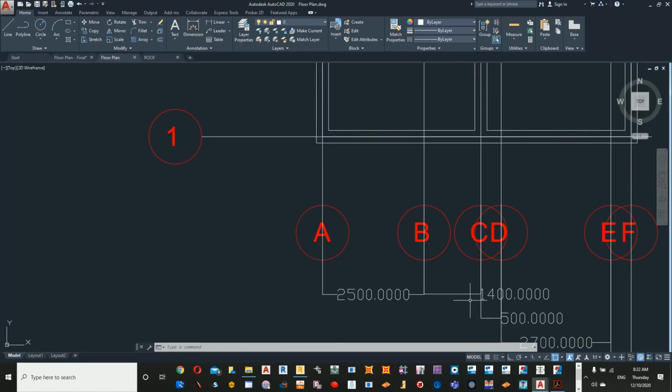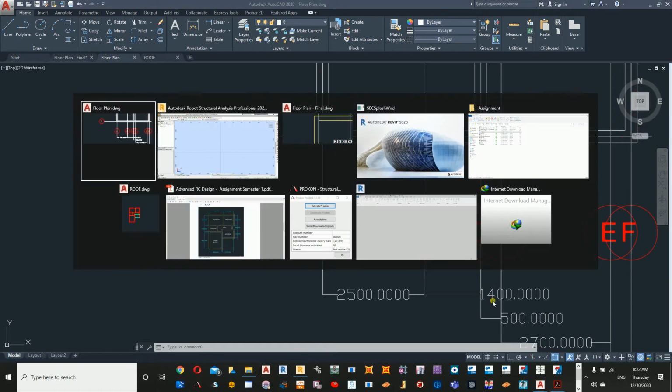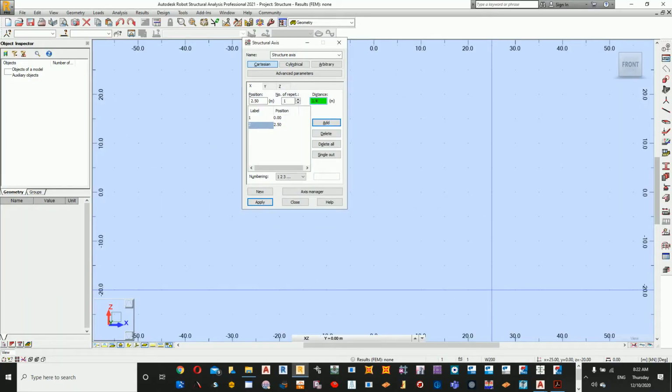Now the other distance is 1.4 meter. So going here 1.4 meter, and it goes on, right? And it goes on. The same for y. It's going to be in the other direction, and then z is height.